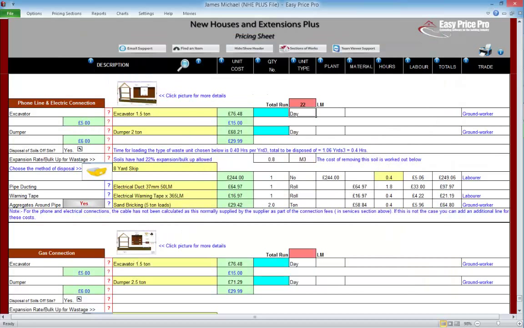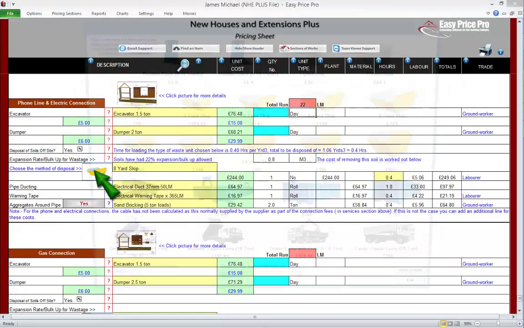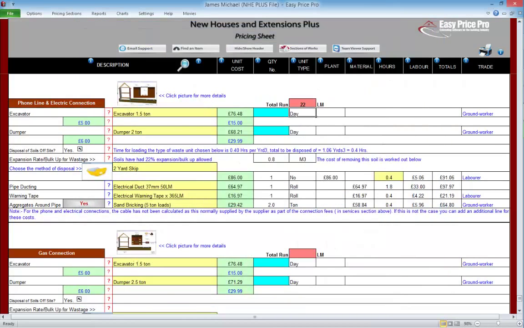OK, as we already have a total of 2 days allowed for both the excavator and dumper in the water and foul drainage connection subsections, we won't add in any further days in this section. If we did need to allow for them, then we just enter the number of days into these blue boxes. The quantity of soil that we need to remove due to aggregates taking its place is here. We can check and adjust the method of waste disposal.